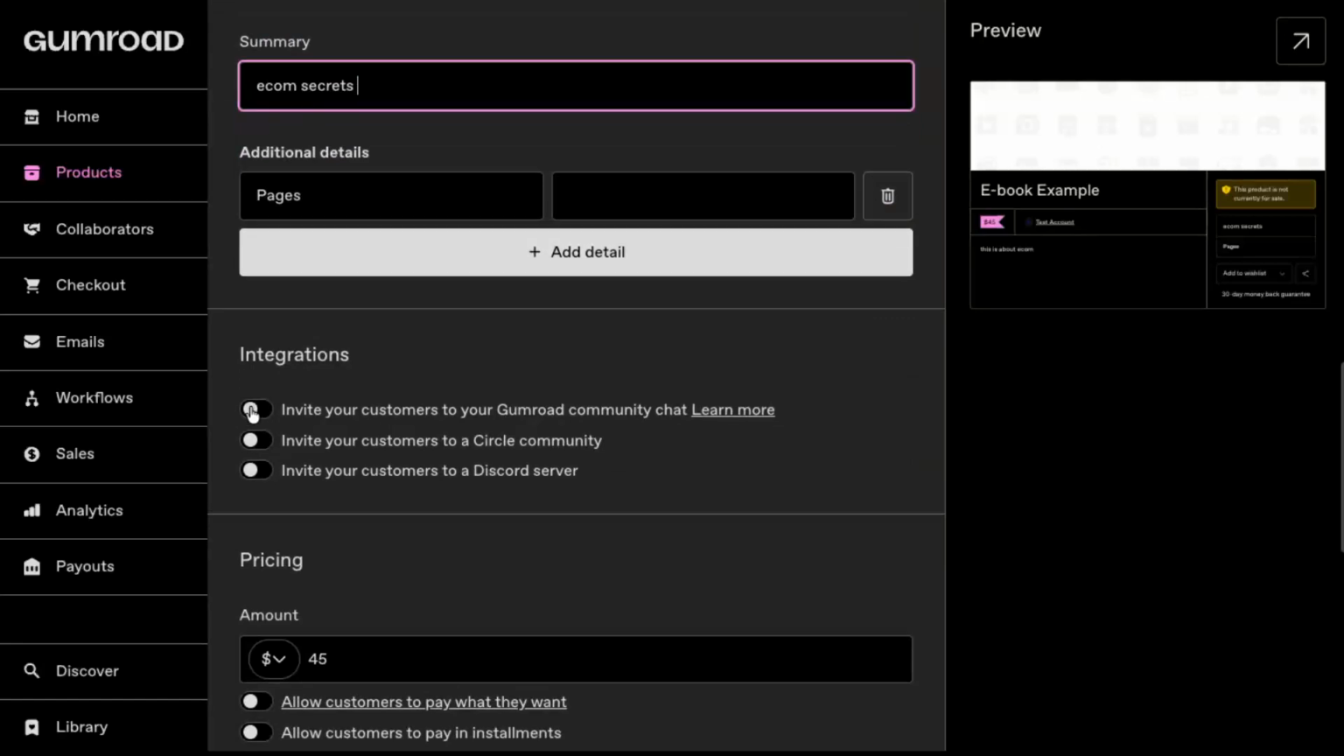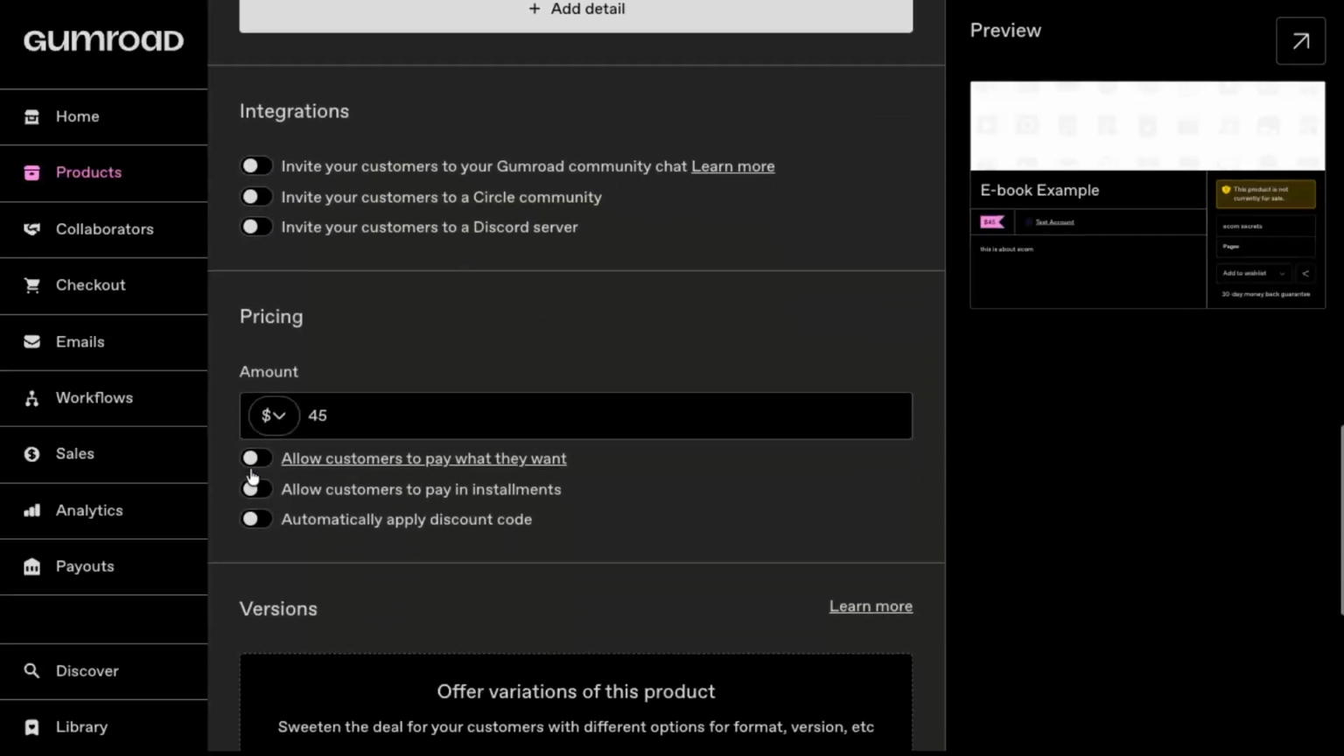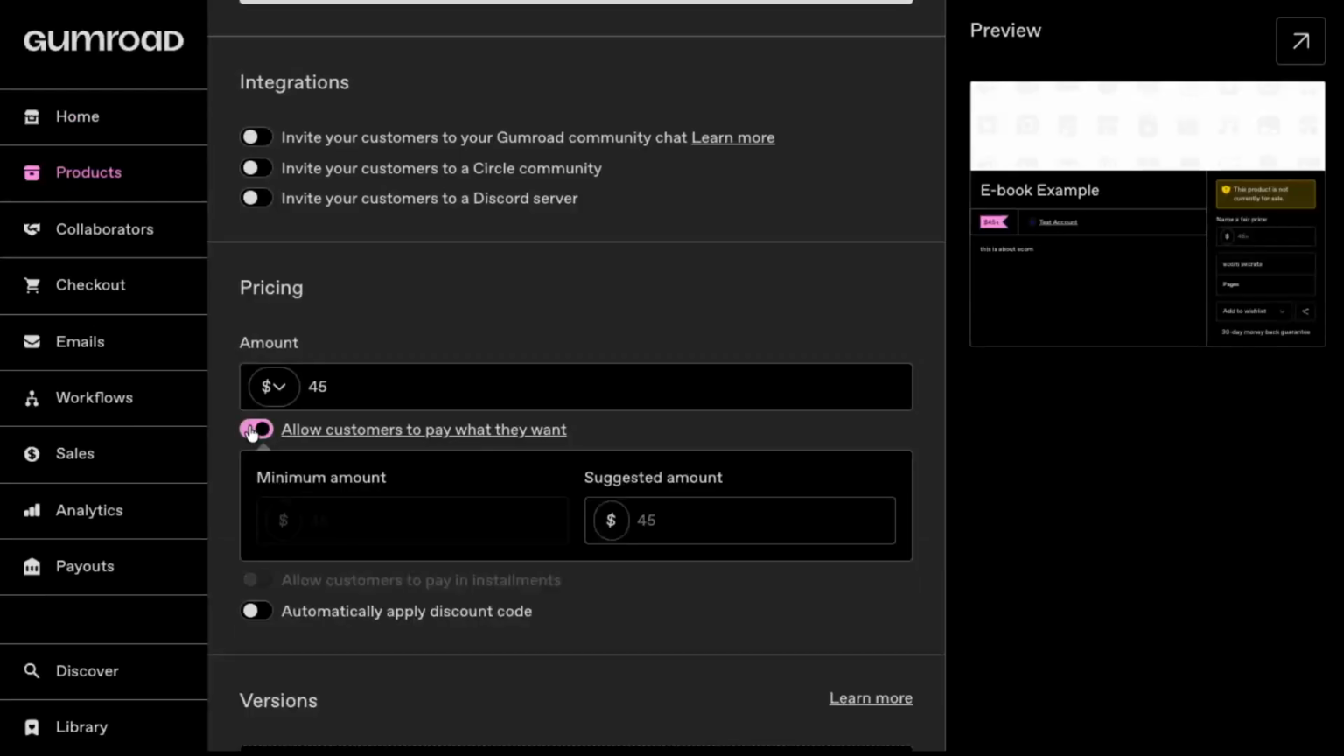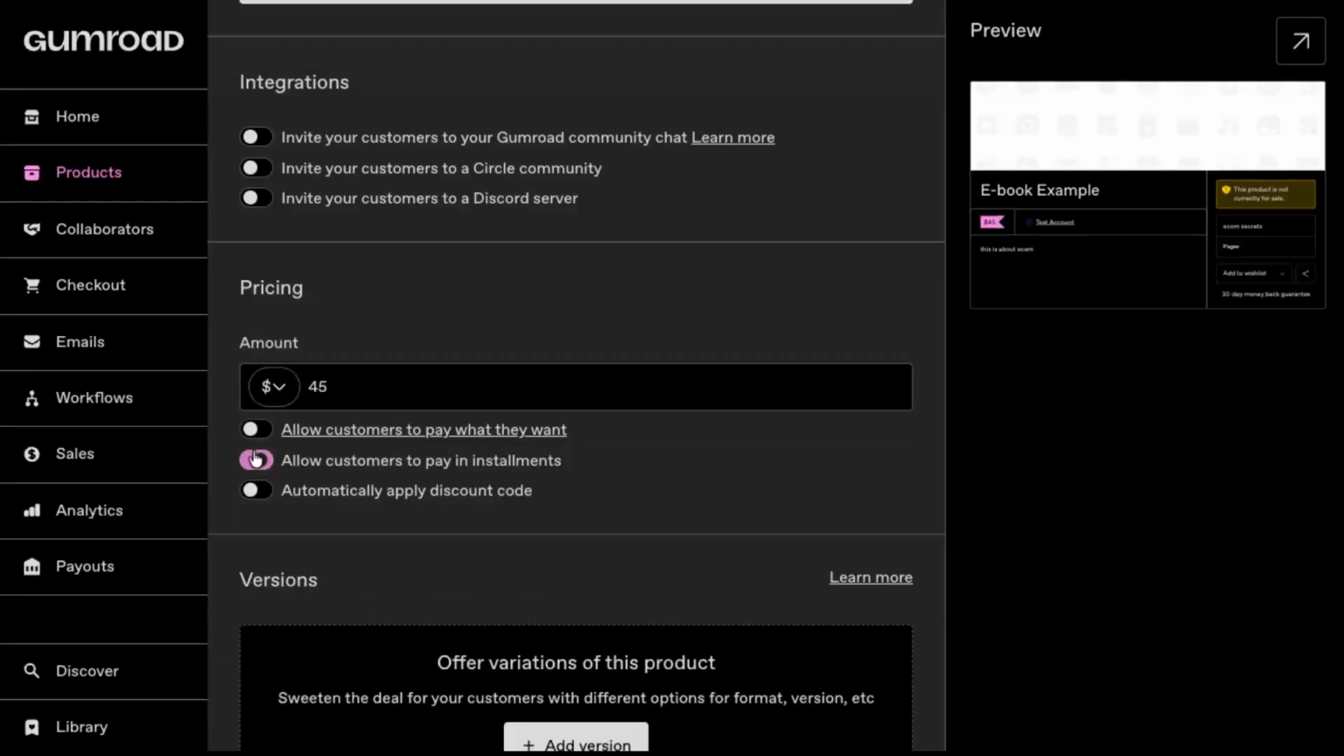Here you can choose to invite customers to a Gumroad community chat, a Circle community, or a Discord server by toggling these options on. After that, look at the pricing section. You can allow customers to pay what they want, pay in installments, or automatically apply a discount code.